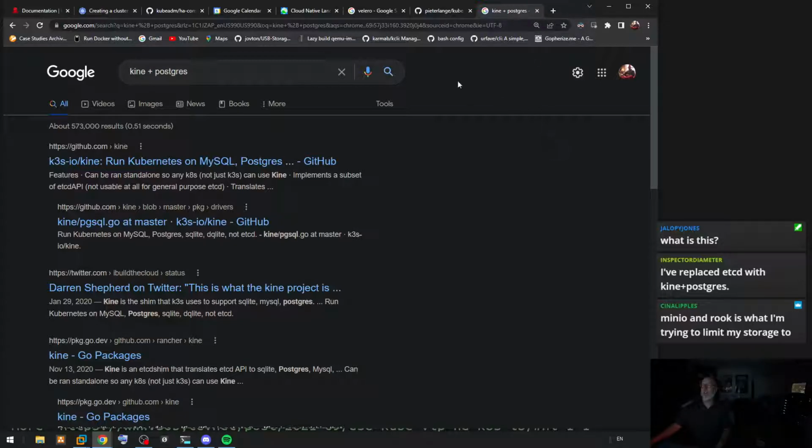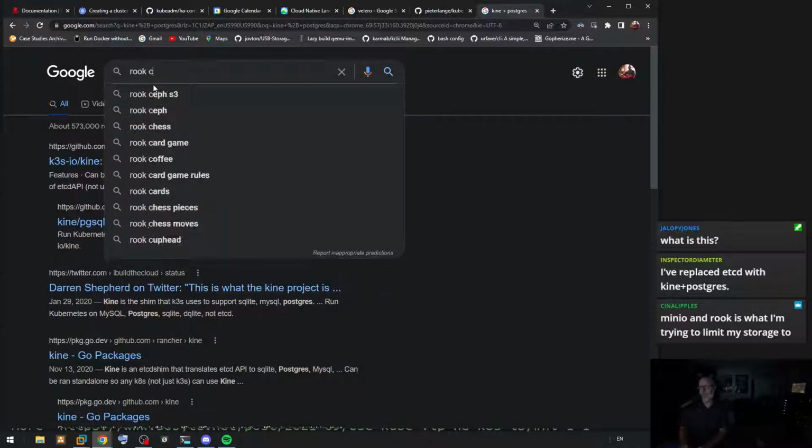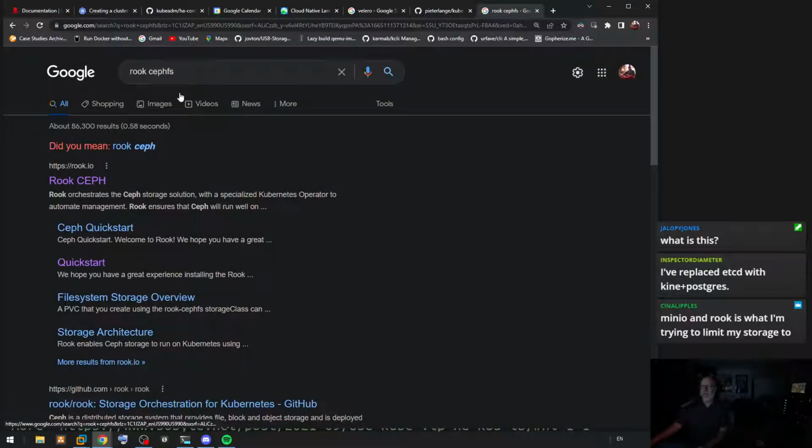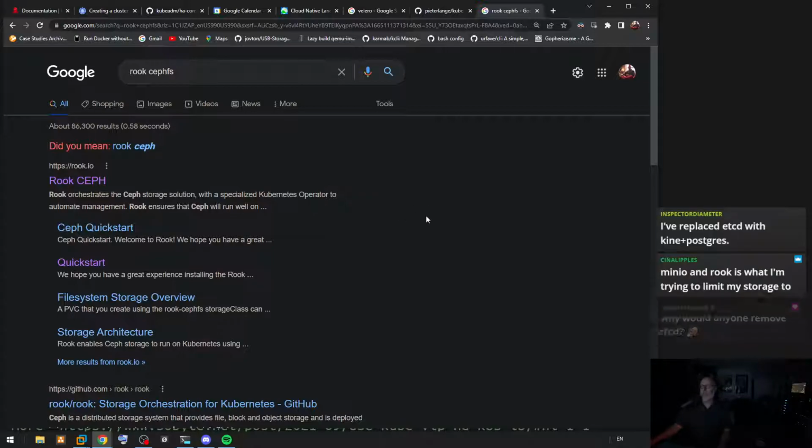Well, I thought, isn't Rook on top of Ceph? God damn. Just when you think you got a handle on it. Yeah, Rook orchestrates the steps to the storage solution. Yep. I'm afraid we're going to have to use Rook too. That's all infrastructure cluster stuff, right?